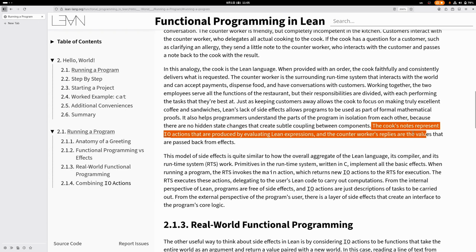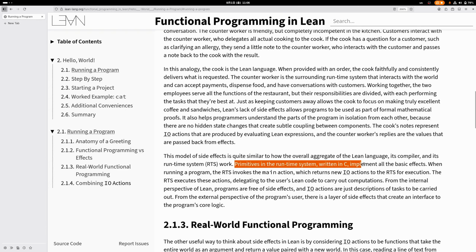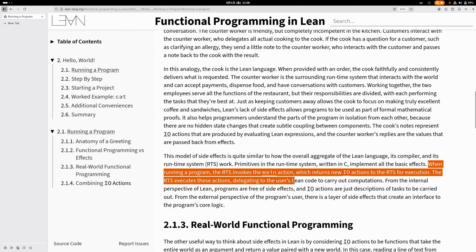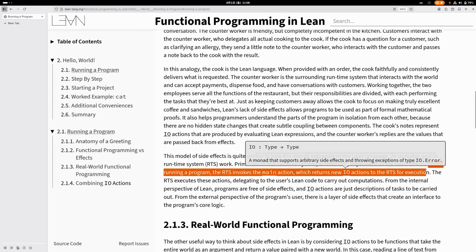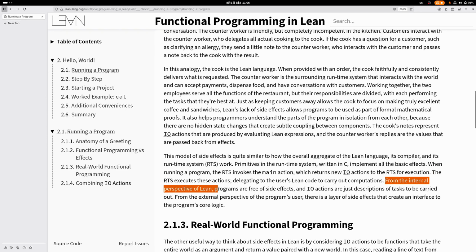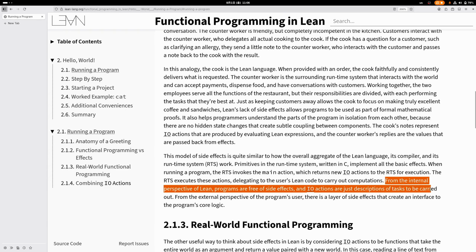The cook's notes represent I/O actions that are produced by evaluating Lean expressions, and the counter worker's replies are the values that are passed back from the effects. The RTS executes these actions, delegating to the user's Lean code to carry out computations. Primitives in the runtime system written in C implement all the basic effects. When running a program, the RTS invokes the main action, which returns the new I/O actions to the RTS for execution. From the internal perspective of Lean, programs are free of side effects, and I/O actions are just descriptions of tasks to be carried out.